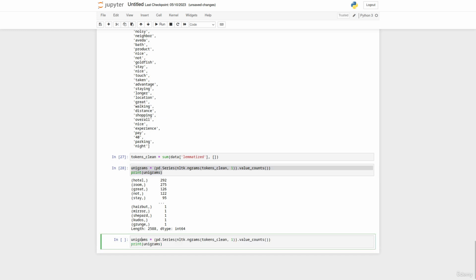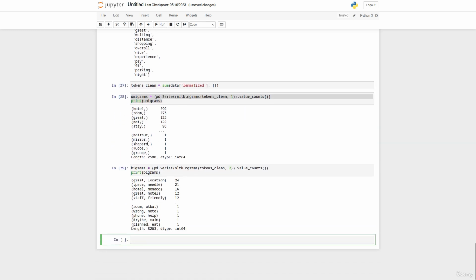Let's swap this out for bigrams now. So we change from unigrams to bigrams, set the value of n to be 2, and print out our results. So here again you can see there's quite a few occasions where great location appeared together, Space Needle, Hotel Monaco, etc. So this gives you a really nice idea of what kind of topics and what kind of themes are coming up in your data without having to do any kind of difficult or time-consuming analysis.